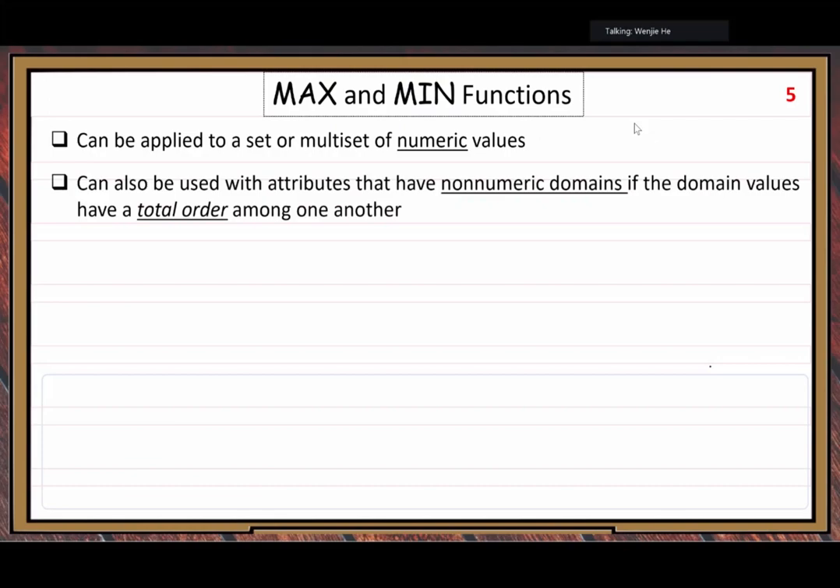They can also be used with attributes that have non-numeric domains if the domain values have a total order. So here the concept is total order. Total order means that for all the elements, you can do comparison. Any 2 of them you can compare. That's the total order. You just pick two arbitrary elements, and you can have a valid comparison. That's the total order.